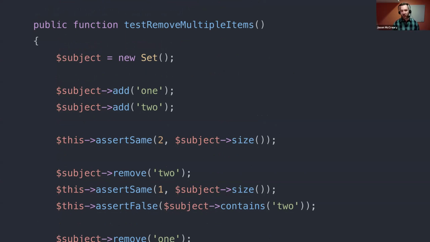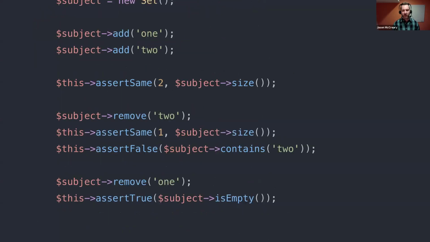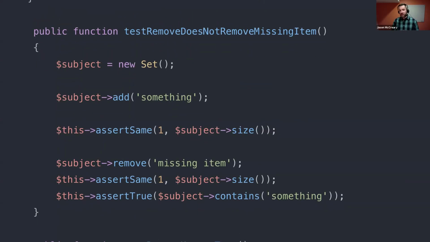So for example, buried within that larger test remove was removing multiple items. So I've broken that out to its own test case. We also had test doesn't remove an arbitrary item. It just doesn't blindly remove something, right? I want to make sure that if I try to remove an object that's not in there, again, that item that was originally in there is still there. It didn't just arbitrarily remove items randomly from this set class.